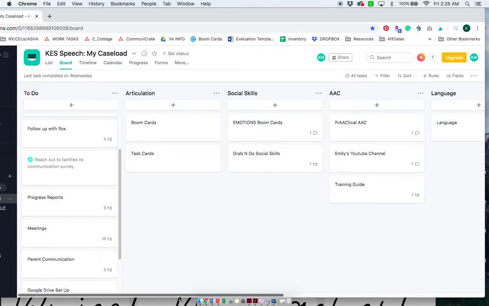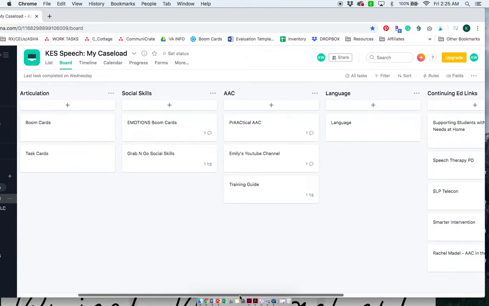So you'll see that's my to-do list, but more importantly, and something I really wanted to talk about, was how I'm categorizing my speech therapy resources. Now you might be like, why aren't you just using Google Drive for this or your Dropbox? And what I like to use this for is for my go-to resources within each skill area. So that way I have them top of mind as well.